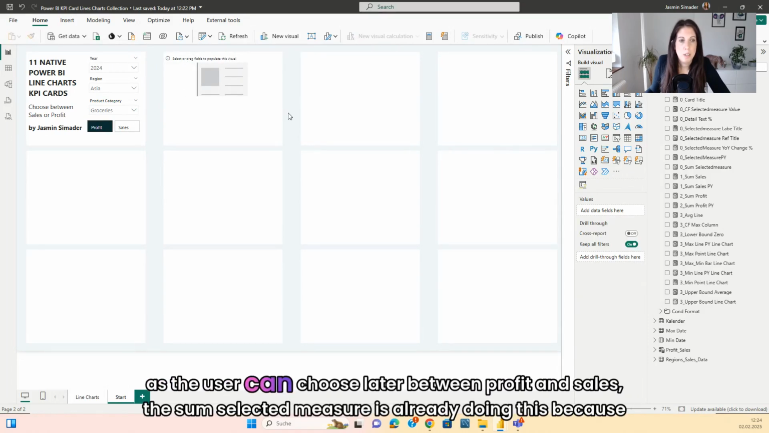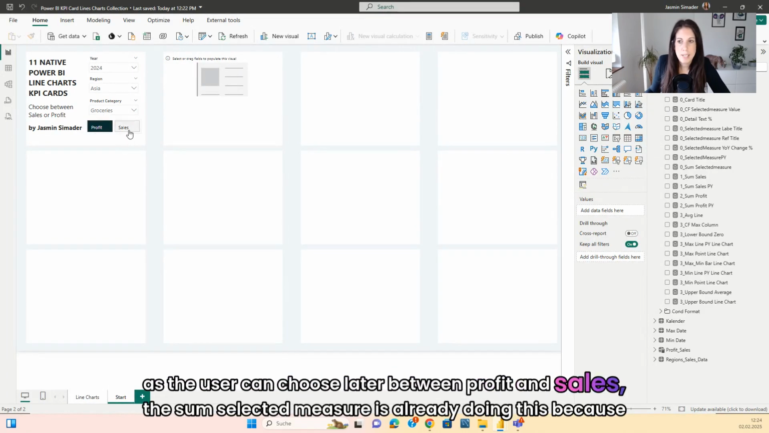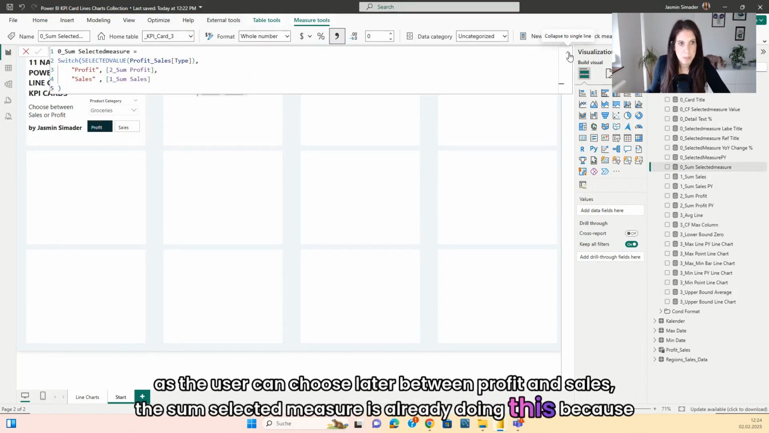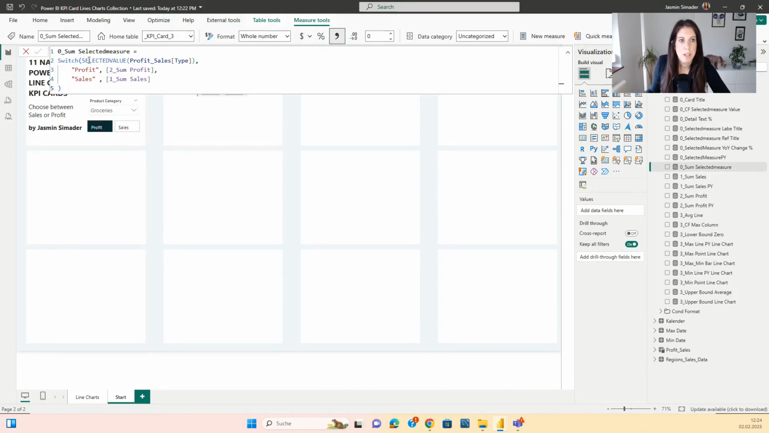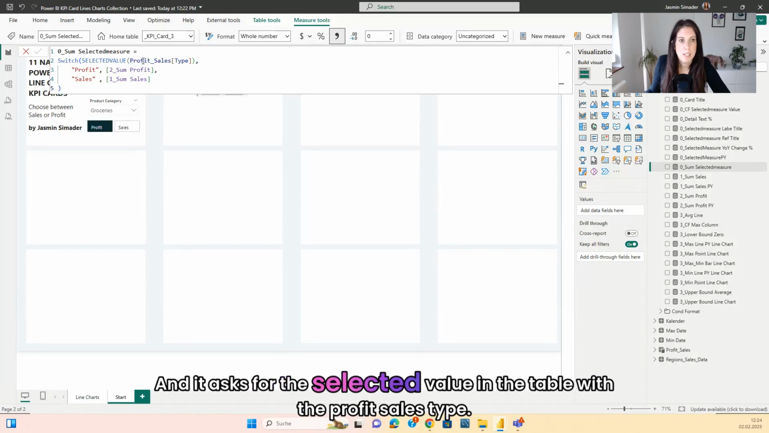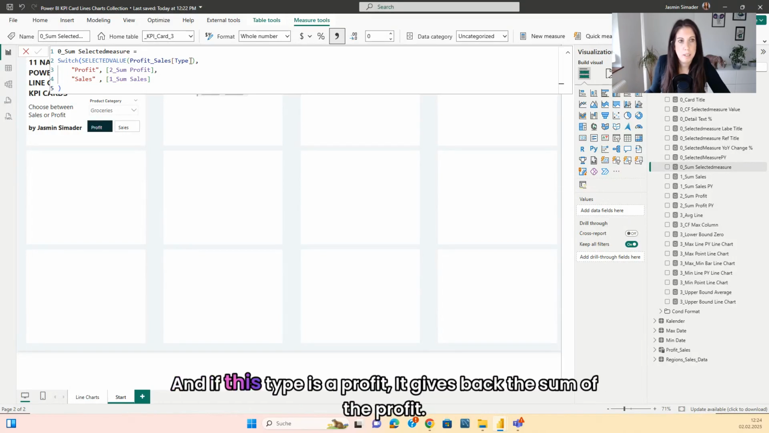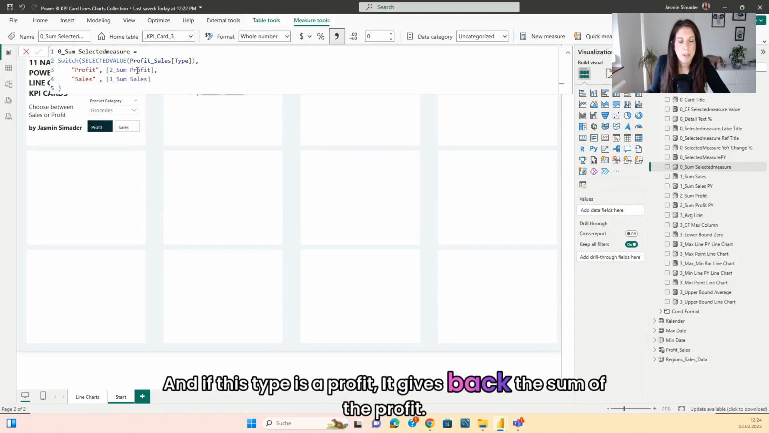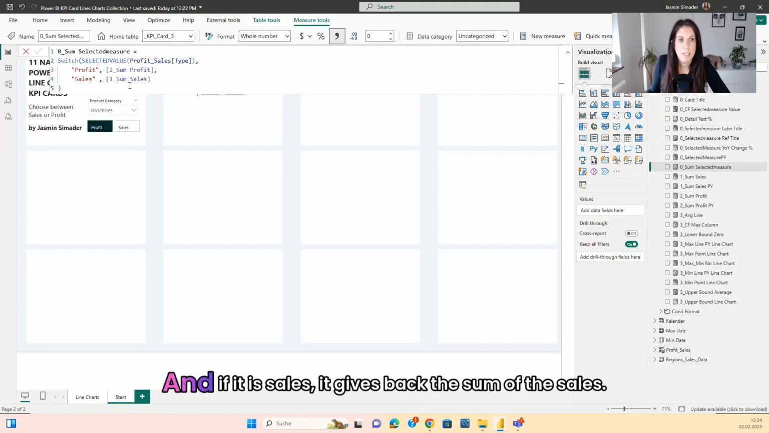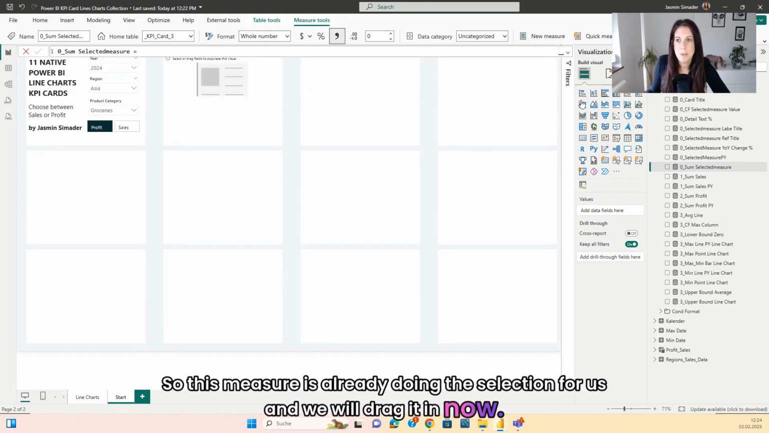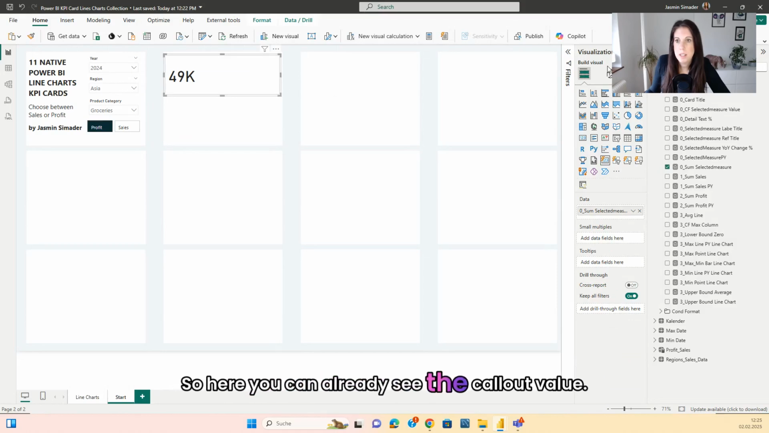As the user can choose later between profit and sales, the sum selected measure is already doing this because it's a switch. And it asks for the selected value in the table with the profit sales type. If this type is profit, it gives back the sum of the profit. And if it is sales, it gives back the sum of the sales. So this measure is already doing the selection for us, and we will drag it in now. So here you can already see the callout value.